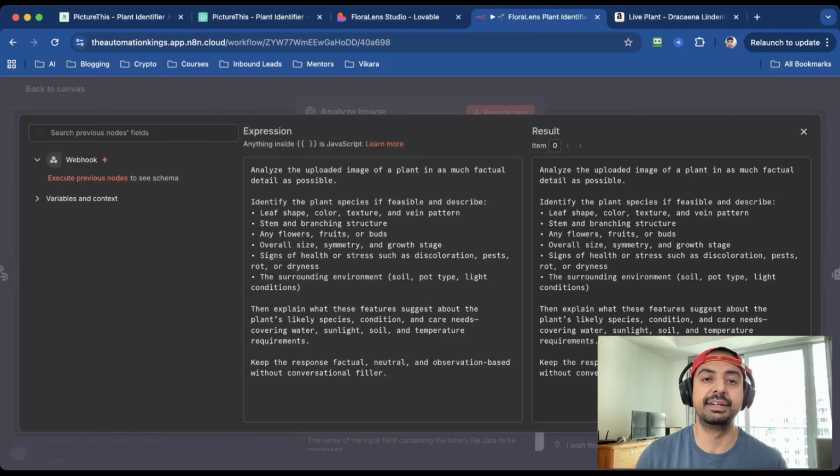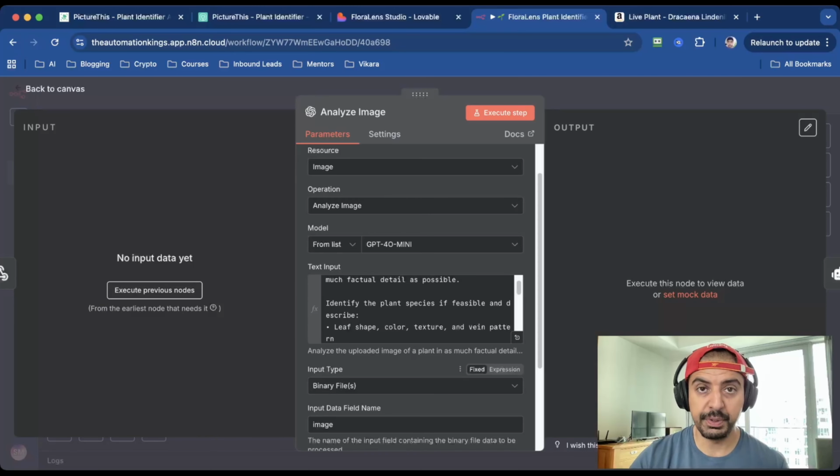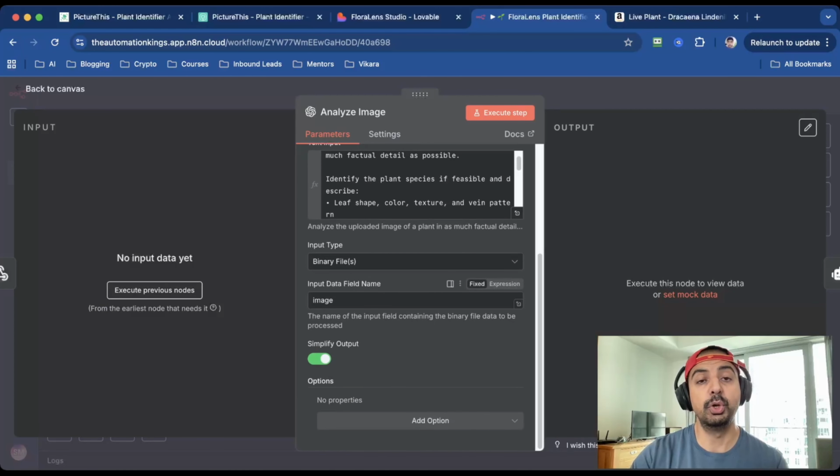Not only does it identify the plant, it'll actually tell you if it's healthy, if it needs watering, and so on. And the main point is to keep it factual. I don't want vision to hallucinate. And then input is going to be a binary file because that's what I'm asking Lovable.dev to do. Once I submit the upload image button, it then sends the file to the webhook as a binary file. And the name of the input data is image. And you'll see this when I run the demo next.